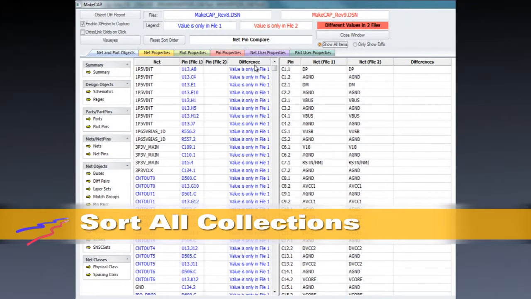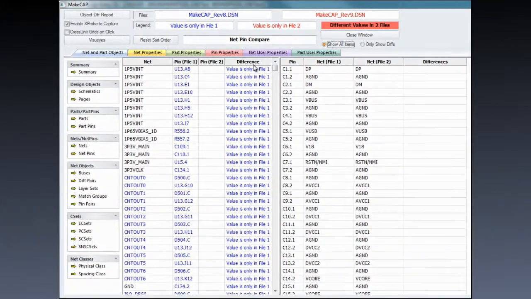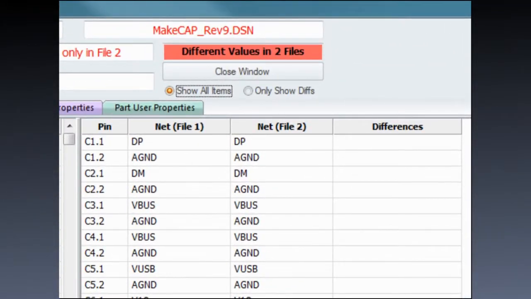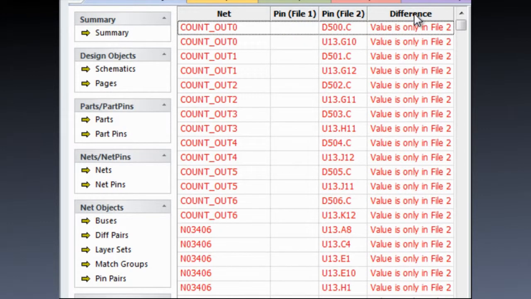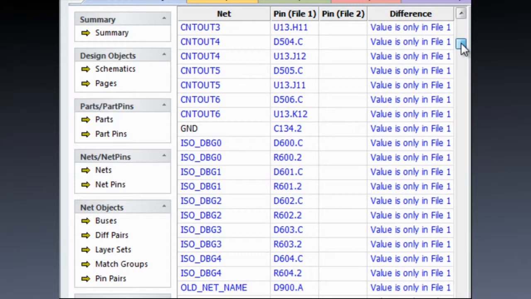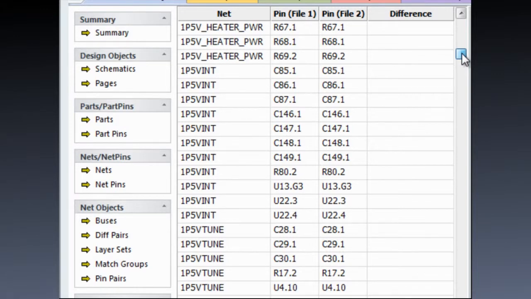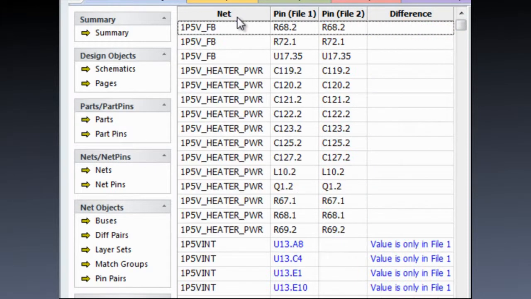In this Show All view, we'll look at all net collection objects. This will let us data mine the combined net lists from File 1 and File 2. Since we're including all nets, many nets and their pins will be common to both files and remain unchanged. These will appear as black on a white background. In this comprehensive display, you can fully assess changes from the net point of view. Select any column label to sort, toggle the label to change the sort direction.